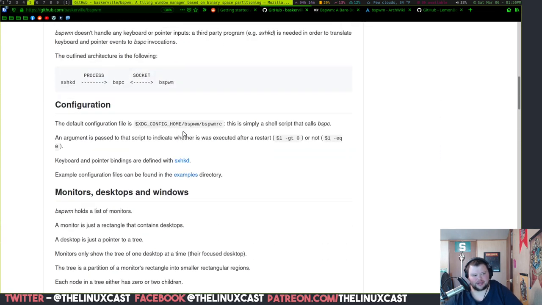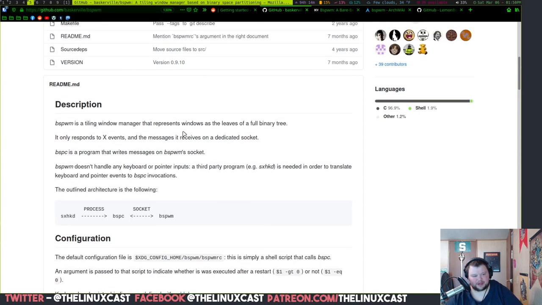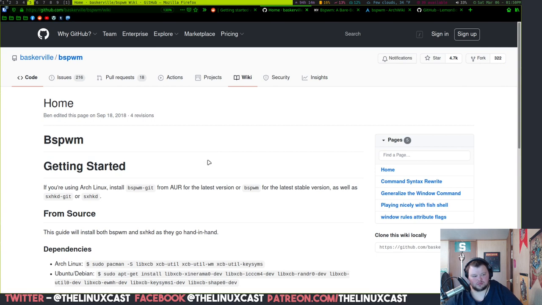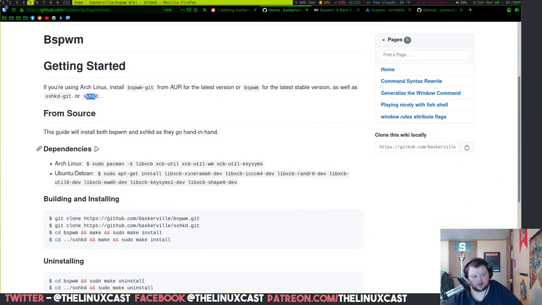I think there's actually an install.md file here somewhere. Maybe I'm wrong. If you're using Arch Linux, install bspwm-git from the AUR for the latest version, or bspwm for the stable version. I have SXHKD installed already. Oh, it does actually have full-on from scratch instructions. Okay. I don't need SXHKD.